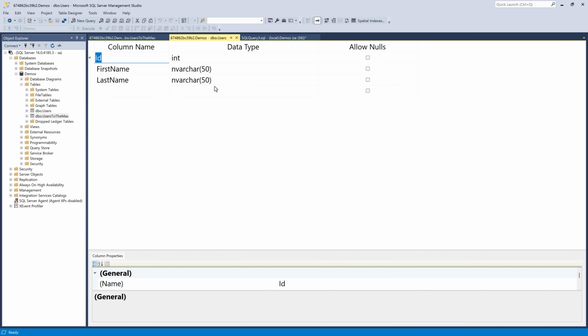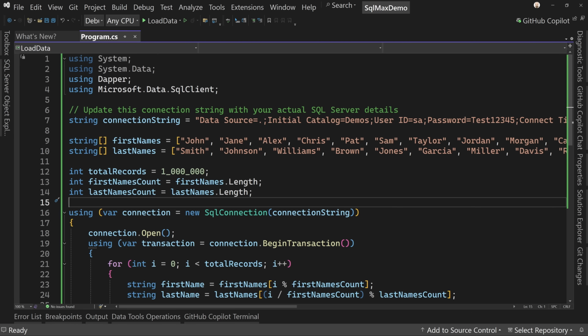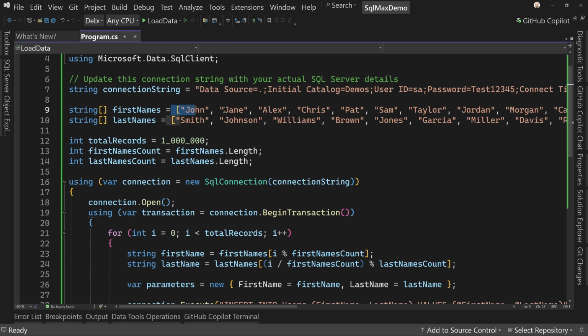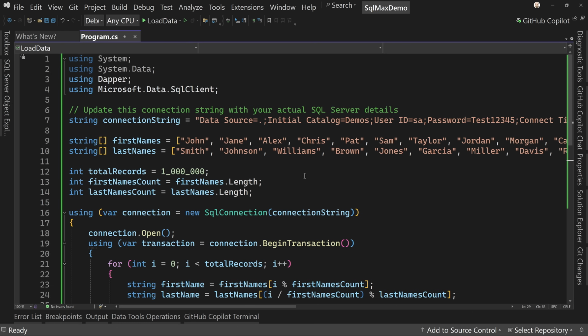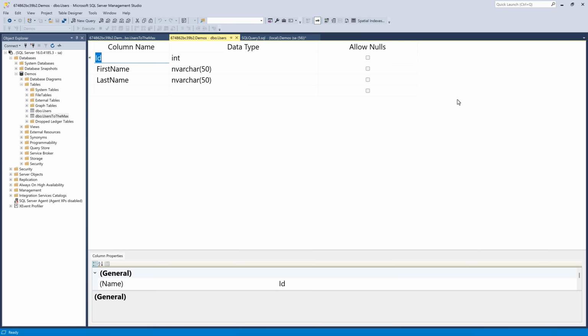So what I've done is I have put 1 million rows into both users and users to the max. And those rows are identical. I created a little tool, actually used Dapper for that. I'll pull that up here, where I just said, hey, take these first names, these last names, and I want you to do an insert into both with the same data. And I did it for 1 million rows. Real quick and dirty, something to put 1 million records into SQL, just so we have something to play with.